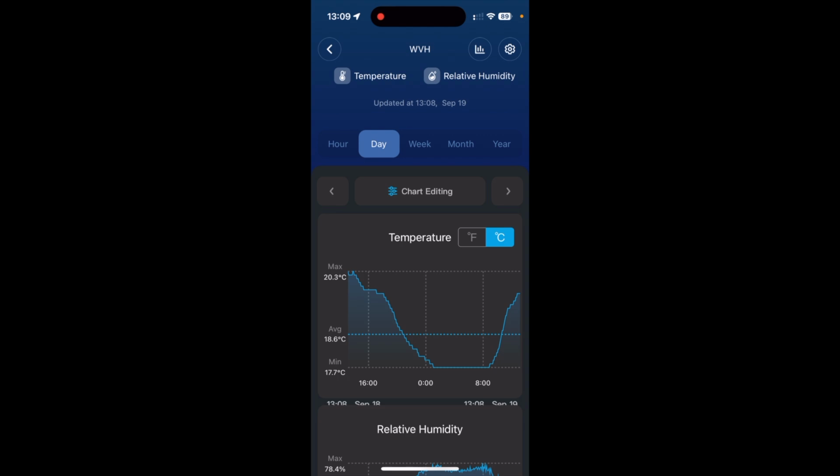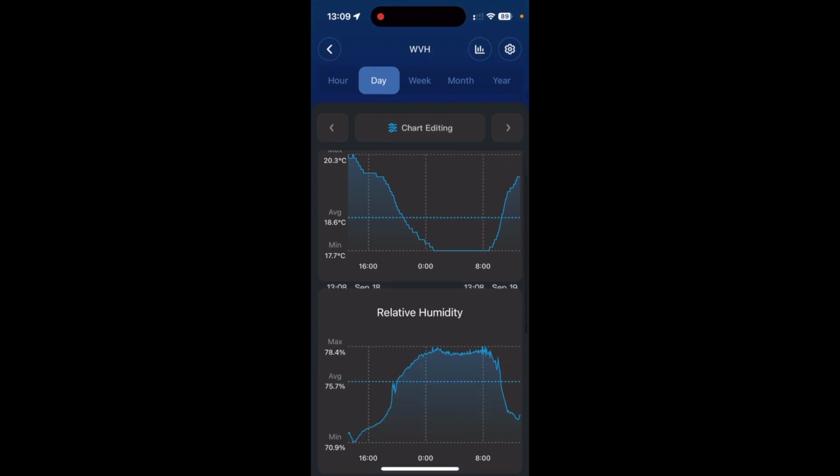You can see we went down to 17.7 earlier on this morning. You can also look at the humidity, and finally we can go into settings.